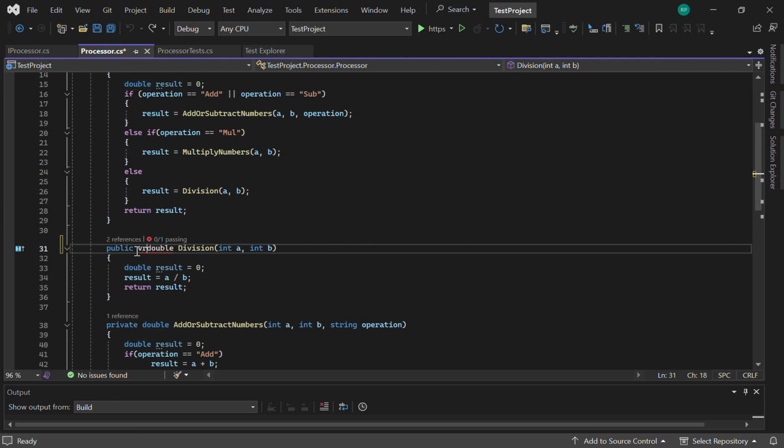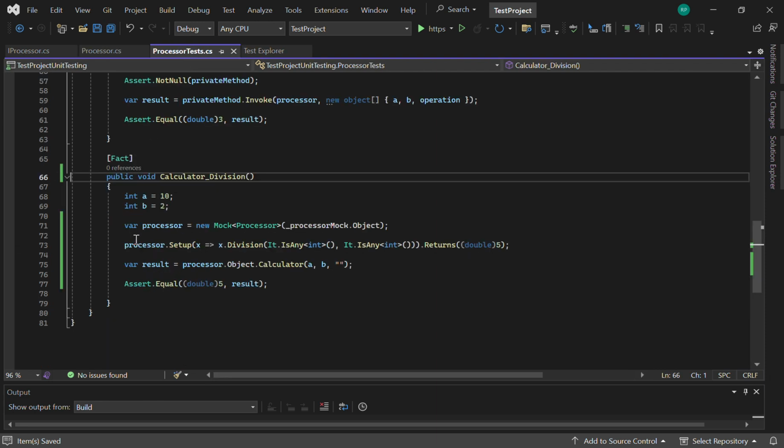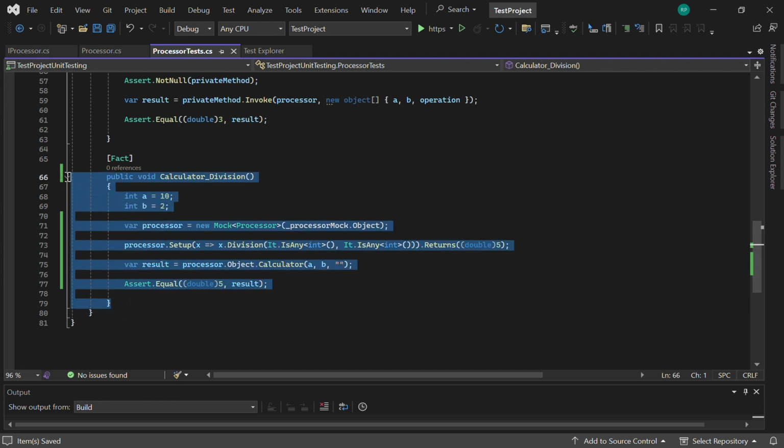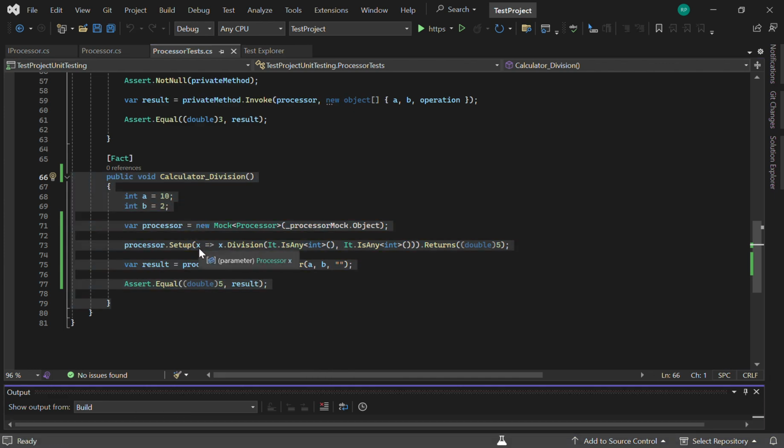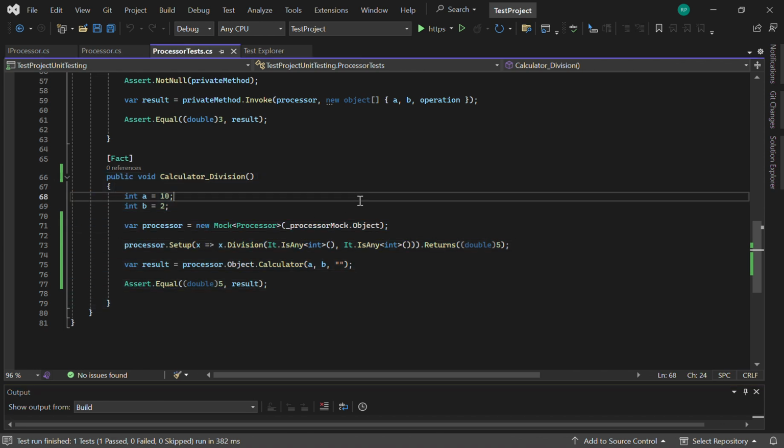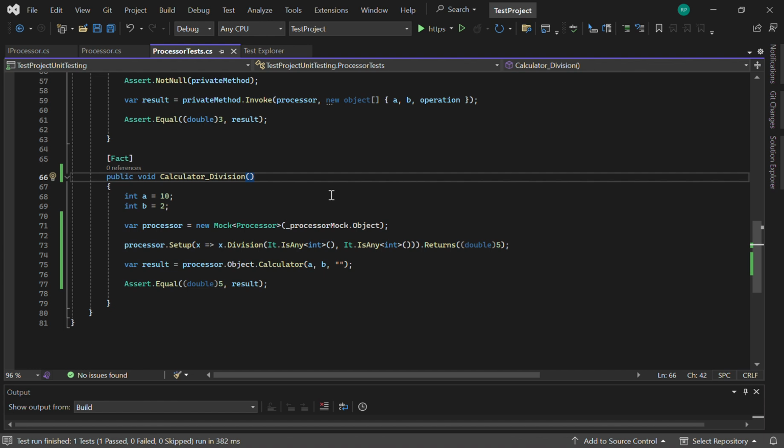So if you try to make it virtual, then we can override the division method for mocking as well as for passing the test case. See, now the test case is passed. So this is how we write unit test cases for mocking a public method when we are writing a unit test case for another public method. I hope you understand.